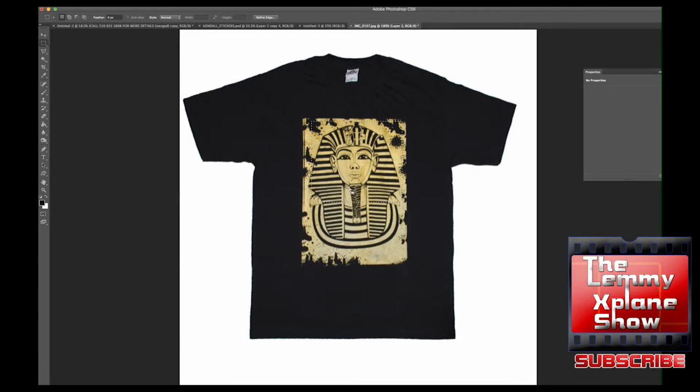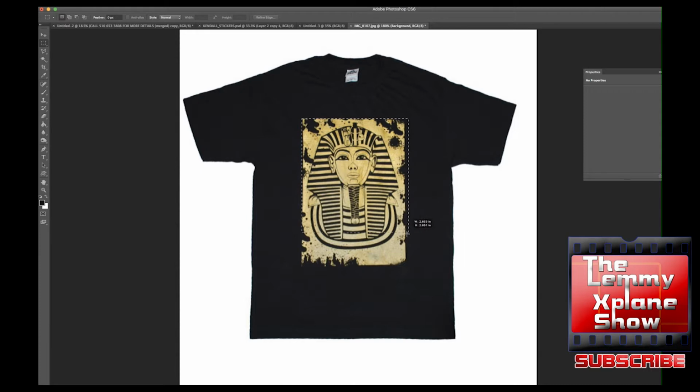Now, what are the advantages of working within a selection? Let me just get rid of this layer first. Let's say I've selected this part, right? Just the design.